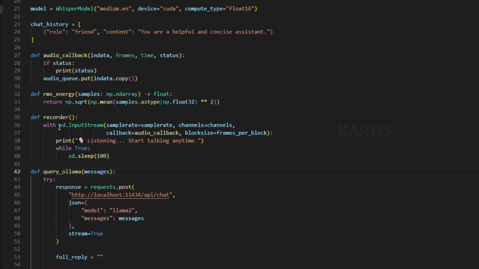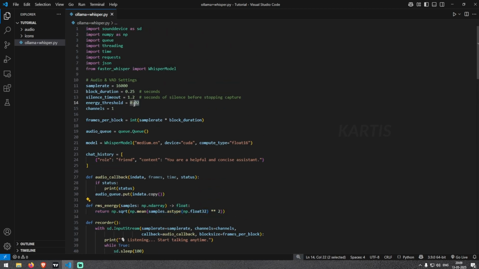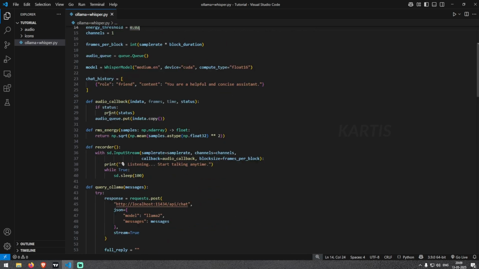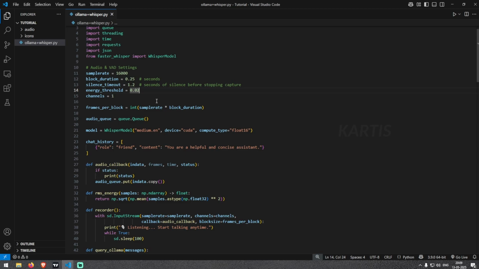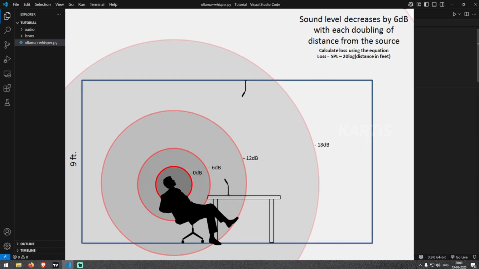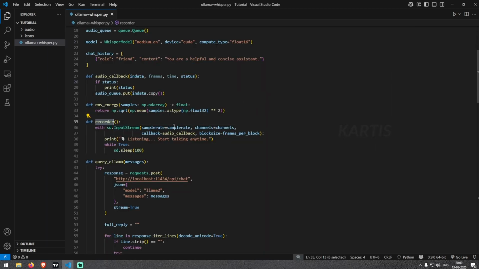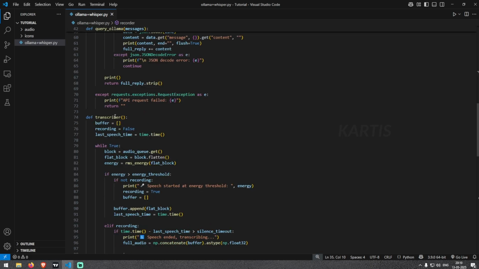So here we have the recorder, and we check the RMS energy of our mic. If the energy is above the threshold, and here we have a threshold of 0.02, that is taking a perfect voice input. That's the minimum threshold level. You can also increase that for your respective mic, and then the recorder is enabled and getting the input from the mic. And here we go with the print "Listening, start talking anytime," right? And then we go to the transcriber module.